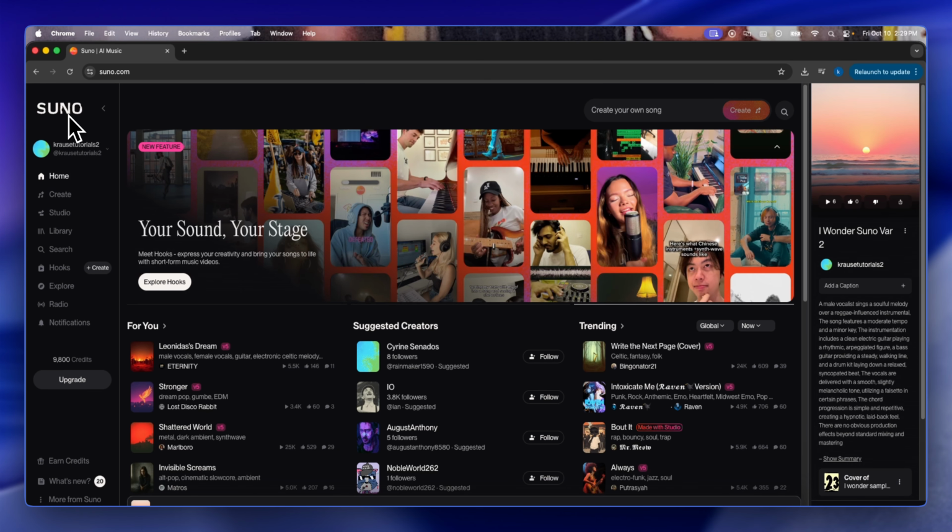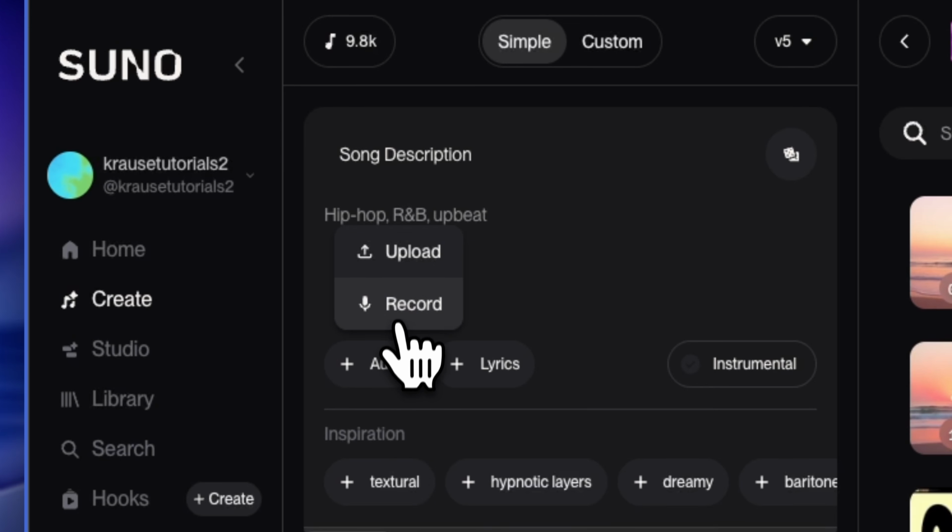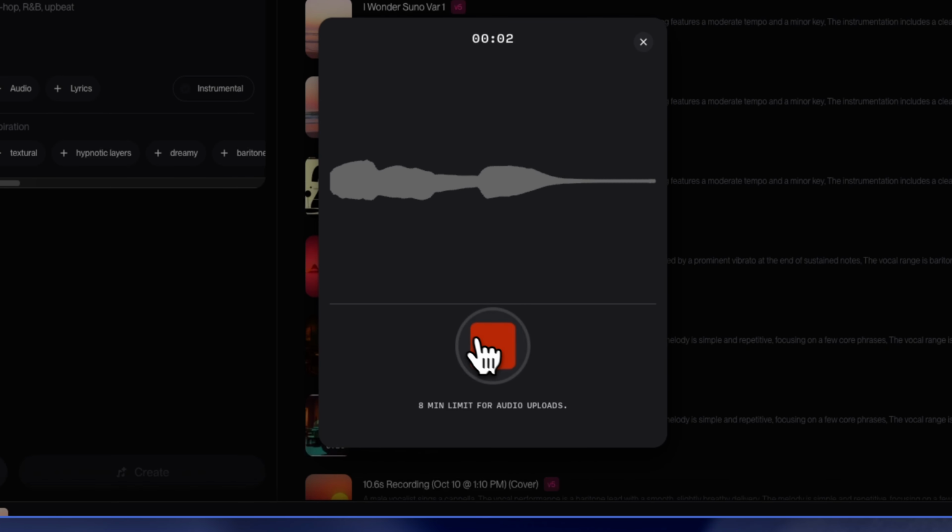Now the first thing I want you to do is log into the Suno web app. After you log into the Suno web app, I want you to navigate to the Create tab. Once you're on the Create tab, you're going to click on Audio, and you can either choose to record a new audio or upload an existing one. Choose either to cover or to extend, but we're going to do cover.